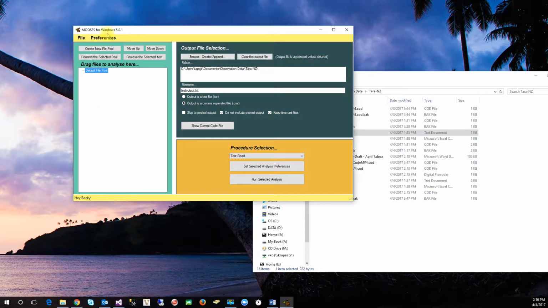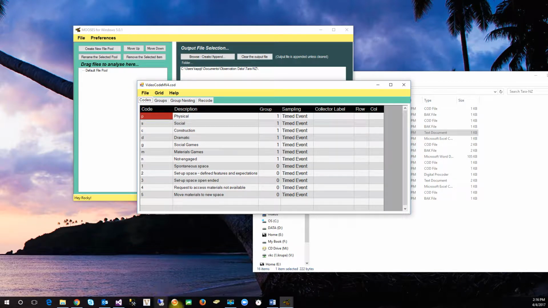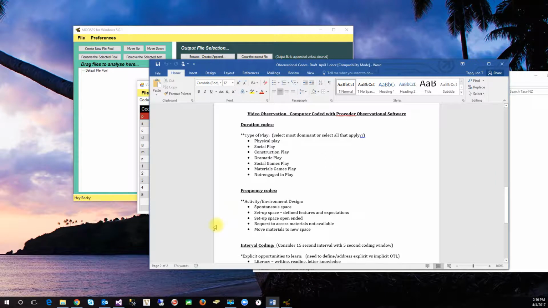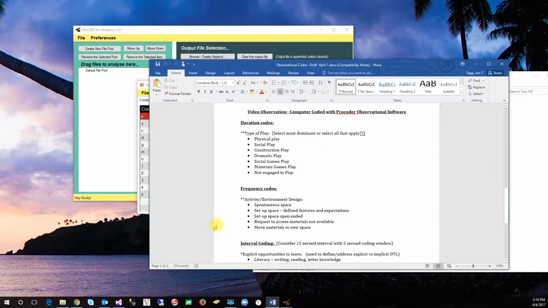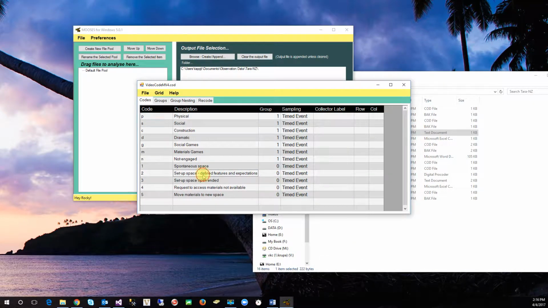So first thing again is set up a code file in Mooses. I've set that up, went by the Word file again. If you watch the first one, that's the second page where she has some duration and frequency codes for the video coding from Procoder. And they match that. I noticed there's a weird character in here. I'm going to get rid of that real quick. Okay, so this matches the file that she sent.